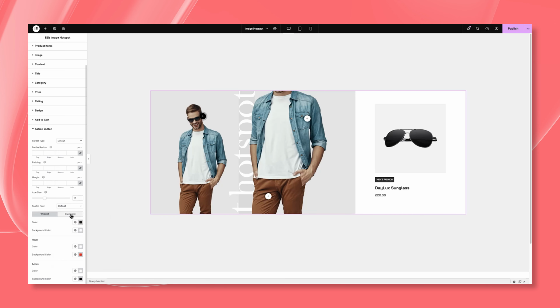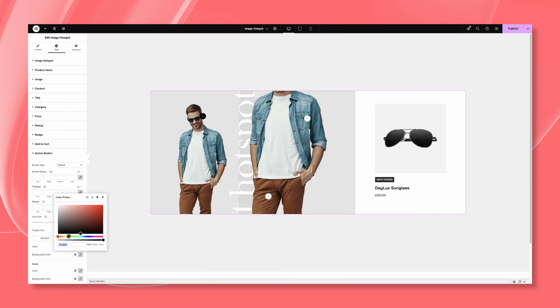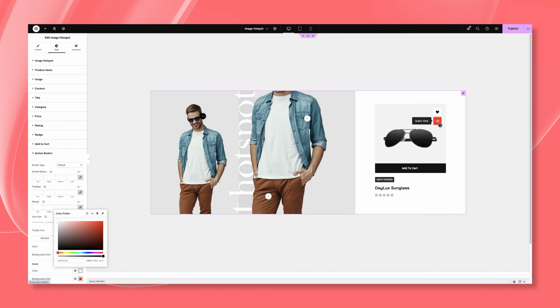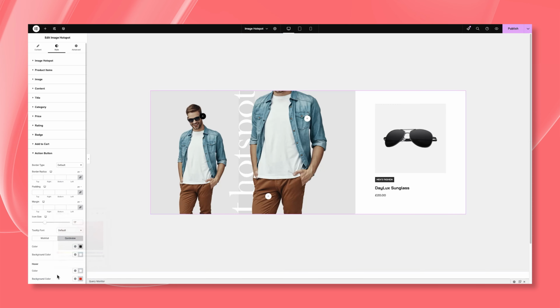Similarly, under the Quick View tab, you'll find the same set of customization options, so you can maintain consistency and style while tailoring each button's look and feel to suit its function. That's it. Once you've placed your hotspots and customized the design to match your brand, just click the Save button and preview your changes.